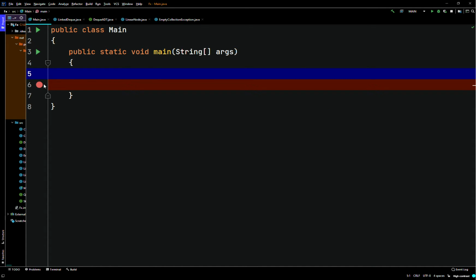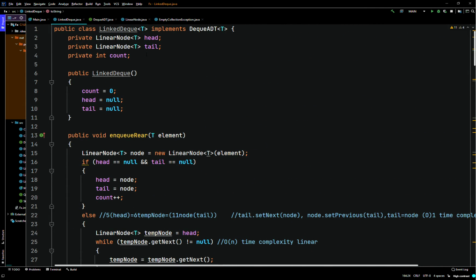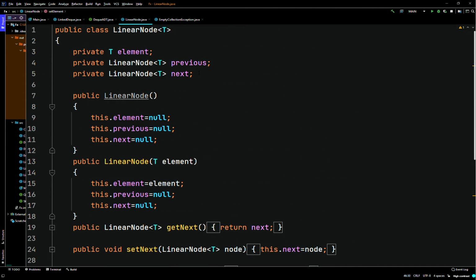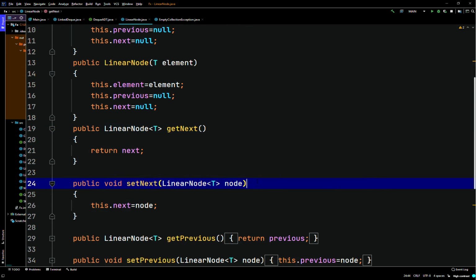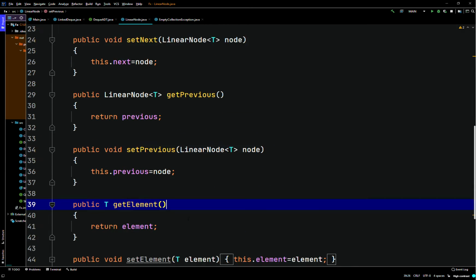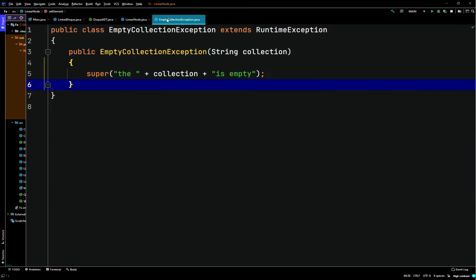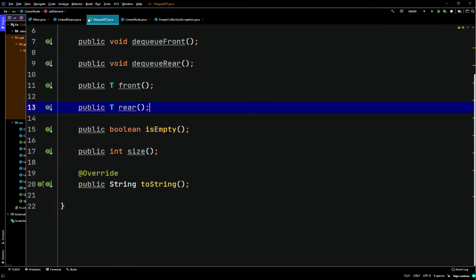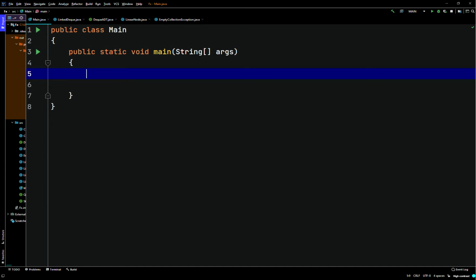We'll just instantiate our objects. So we'll just call our methods. So we have our link deck. Don't think there's any errors. We have our linear node, which is really a doubly linear node. We have our collection exception. So we'll just go into main. And we'll say linked deck. We'll just say of integer, just to keep it simple.